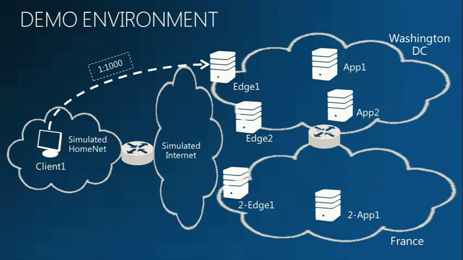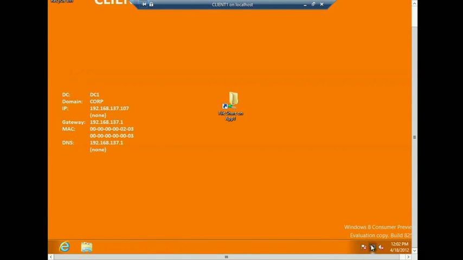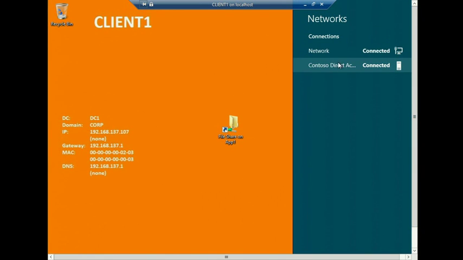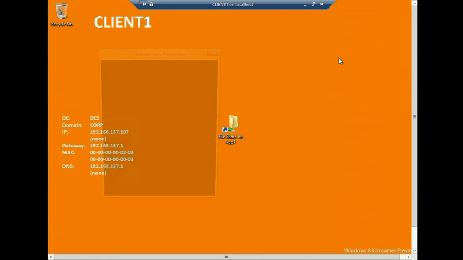So we'll flip back to the client. On the client page, I'm going to go ahead and select the network charm. And you see, I'm going to scroll up a little bit, we've got this Contoso DirectAccess on the side. You'll notice really quickly, even though it's a little bit abbreviated, that this is a customized name. Certainly we're not going to push down a name of something called Contoso DirectAccess. If I want to, I can right-click on that, and I can actually look at the properties.